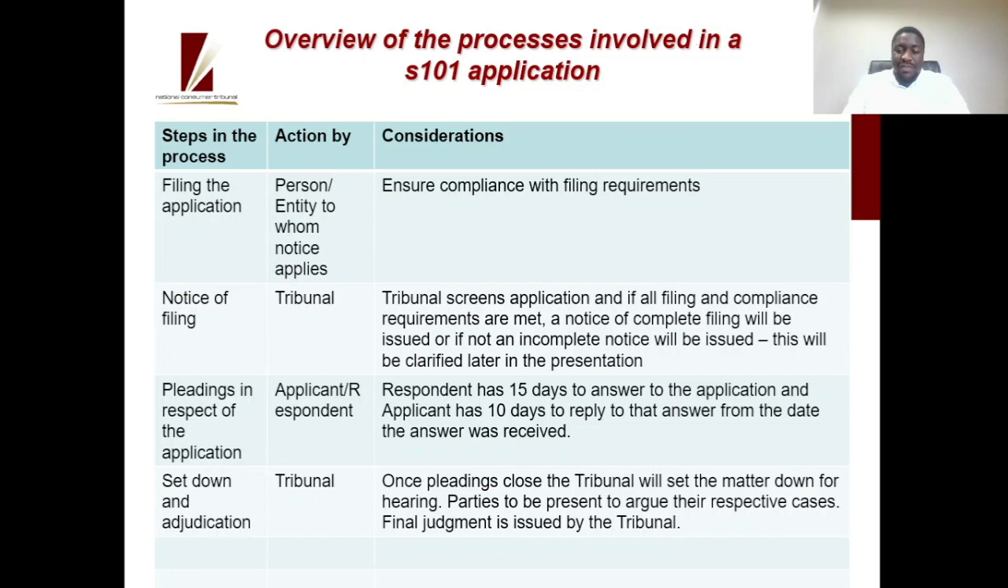This will be clarified later in the presentation. The respondent has 15 business days to answer to the application, and the applicant has 10 business days to reply to that answer from the date the answer was received. Once pleadings close, the tribunal will then set the matter down for hearing. Parties are to be present to argue their respective cases, and thereafter a final judgment will be issued by the tribunal.